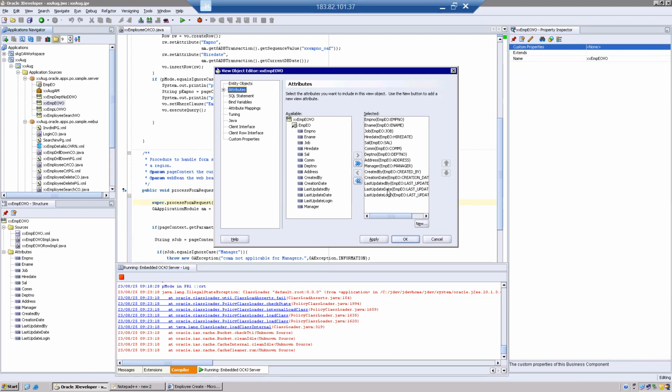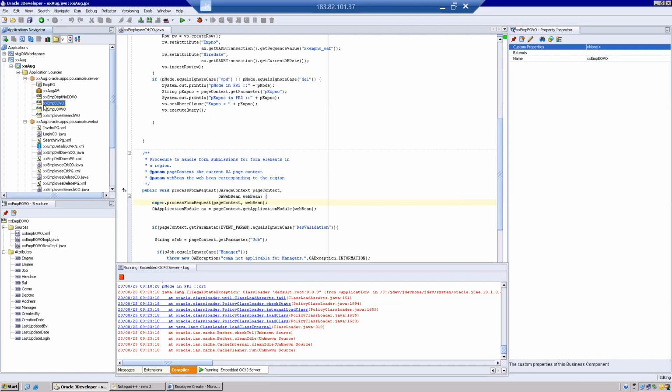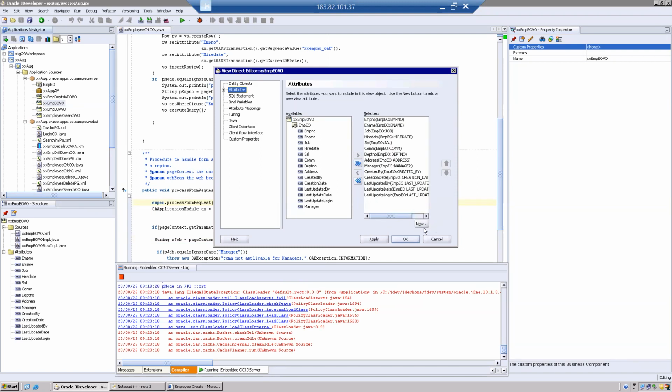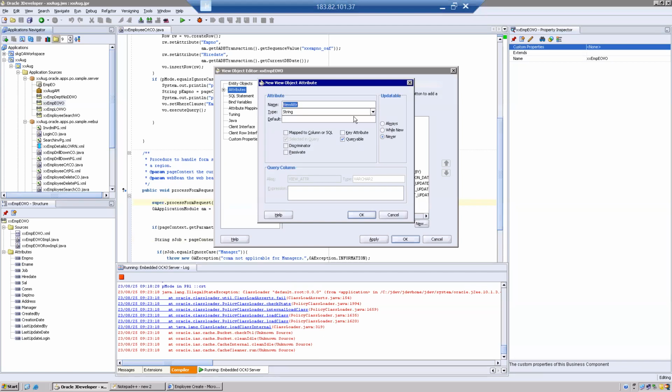Now, I want one more attribute. That is called a transient attribute. That attribute does not belong to this EMP table, but we can create our own attributes on the particular EVO or VIVO and use them for our validations. How to create that? Double click on that one. We have the attributes section here. Now we have New. Click here.